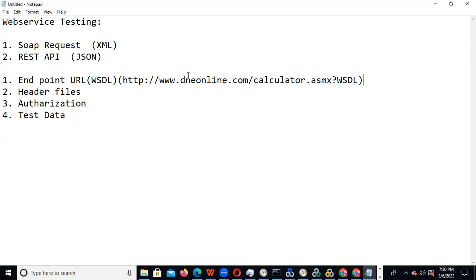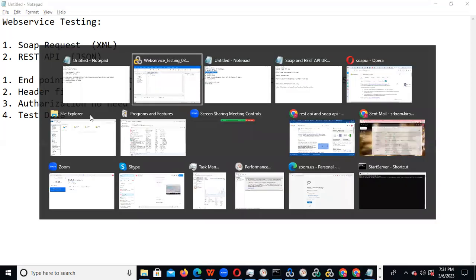So now we know these details and the header files. For this application we don't have anything, because it is a sample application. Authorization is also not needed. And test data is nothing but what you need to give as input. For example, if I want to do addition in the calculator, what do we need? Two integer values, like a and b. We need to ask the team for those. So now we know all these things, right?